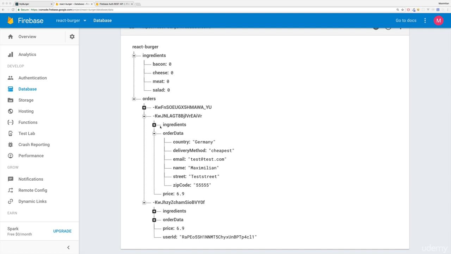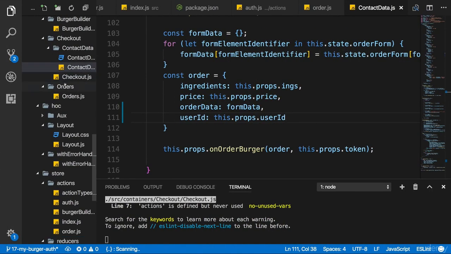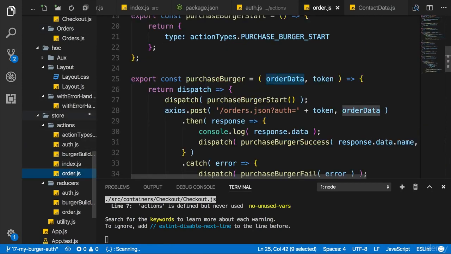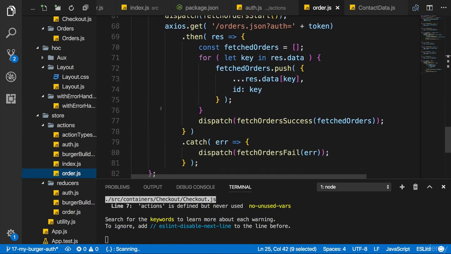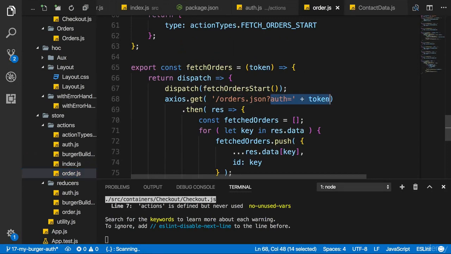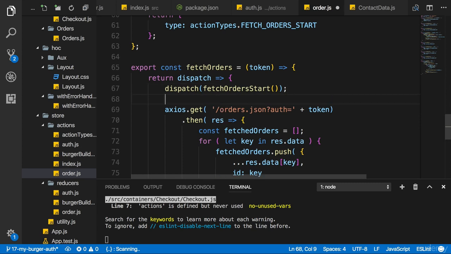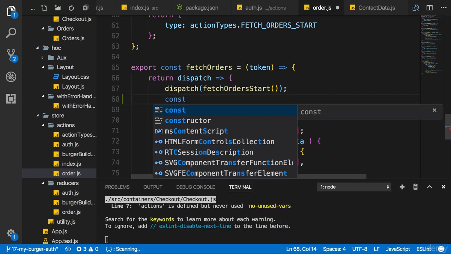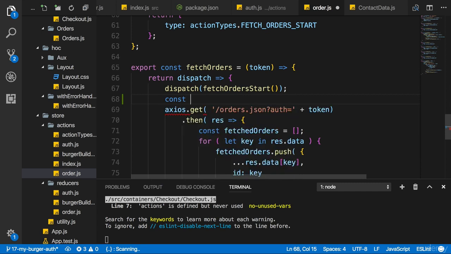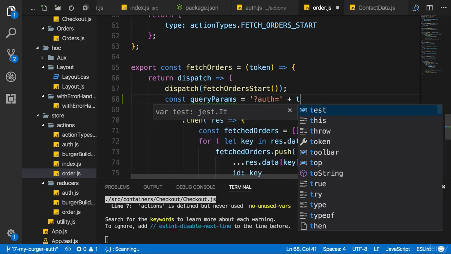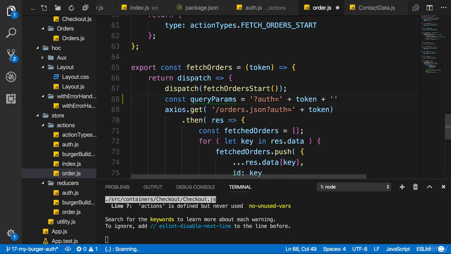When using Firebase, you can easily filter data by going back to your async orders action creator file. And there where we have fetch orders, we already passed the token. We can pass more query params here. And since I will add more, I'll actually add a new constant here. And I'll name this query params. And this will just be a string where I have auth equal to token. And then I'll add some other query parameter with an and sign.